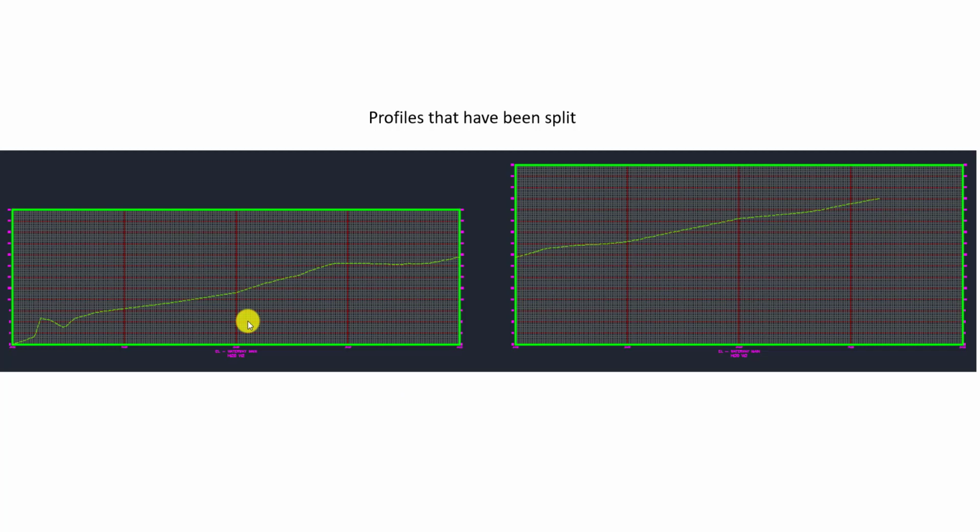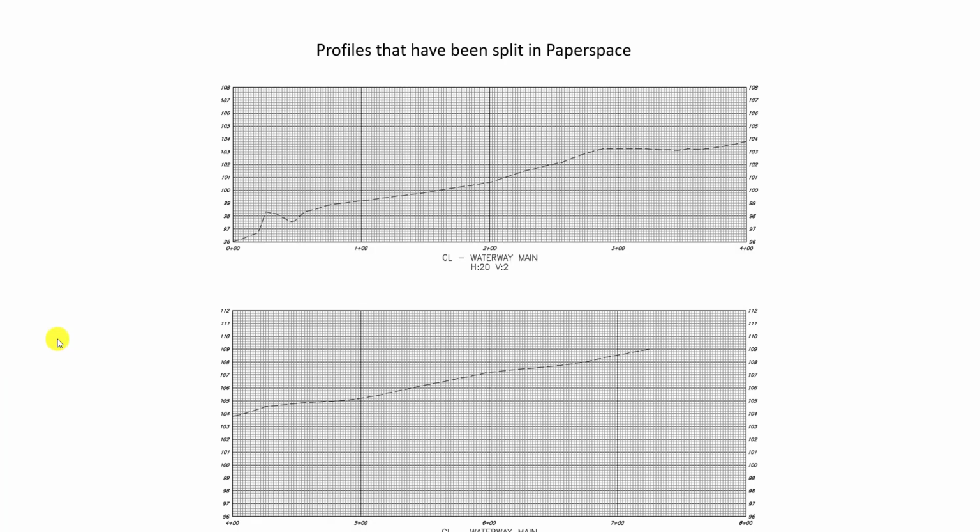Now, when you're drawing profile lines and things like that, you can continue along that entire length, and it'll draw that line. So it continues that profile, if you will, as one length. This is what it will look like in paper space. But we'll go ahead and show this in Civil 3D.